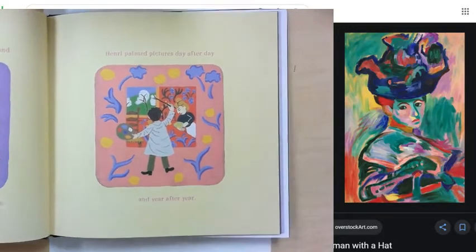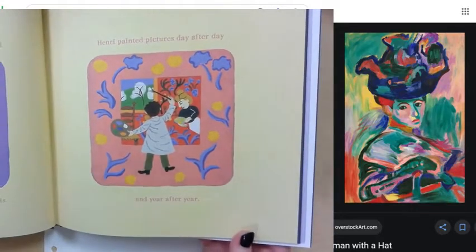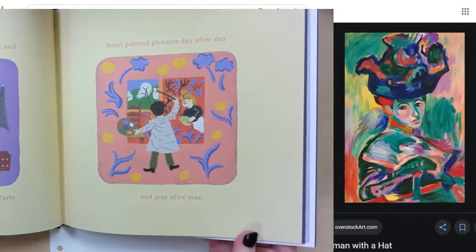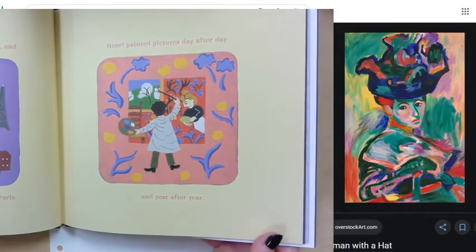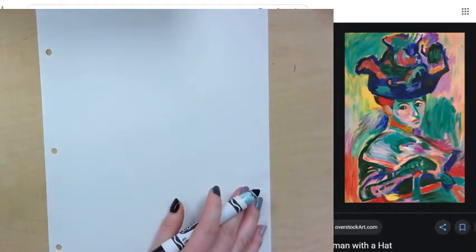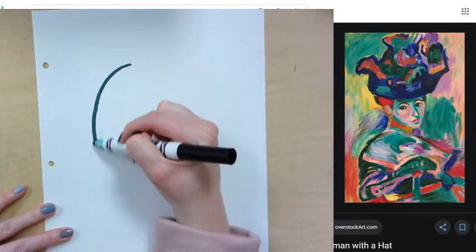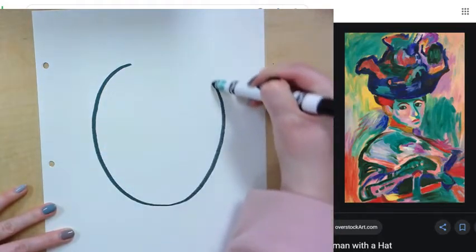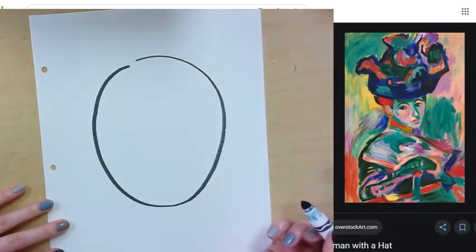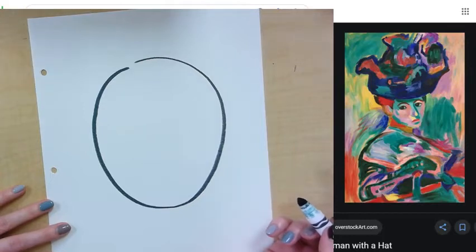I'm going to stop the story here because we're going to create a picture in his style. We're going to create a portrait like the one that you see on the computer, and we're going to use some bright and expressive colors. So the first step in drawing a portrait is starting with an oval shape. Faces are oval shape. You might be used to drawing a circle, but draw an oval instead. It's more accurate, more realistic to what a head will look like.